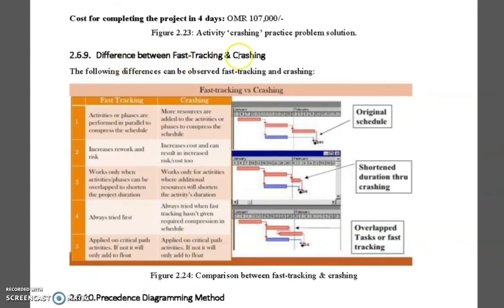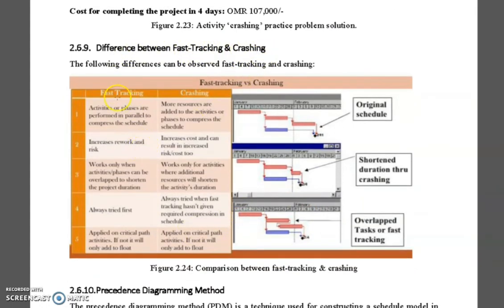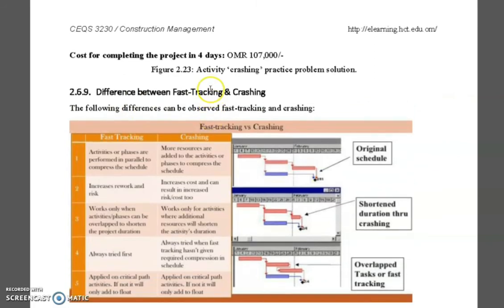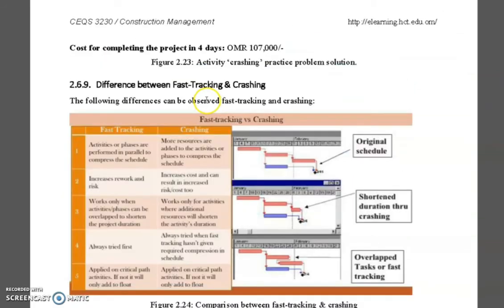And here is the difference between fast tracking and crashing. There are two columns here, fast tracking and crashing. What is fast tracking? The following difference can be observed from the fast tracking.